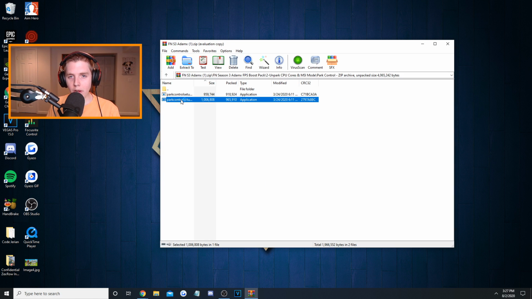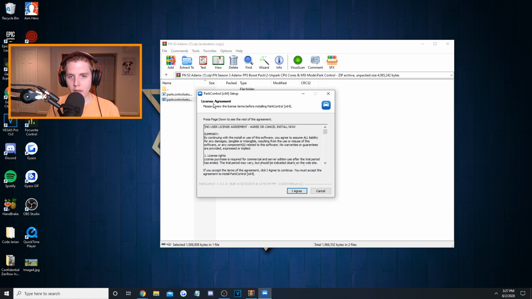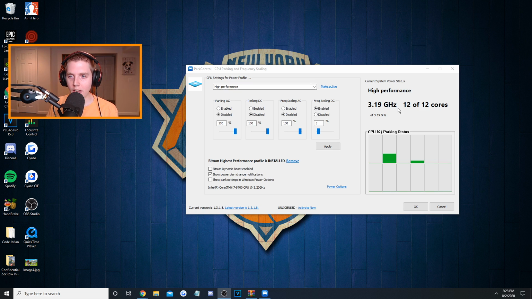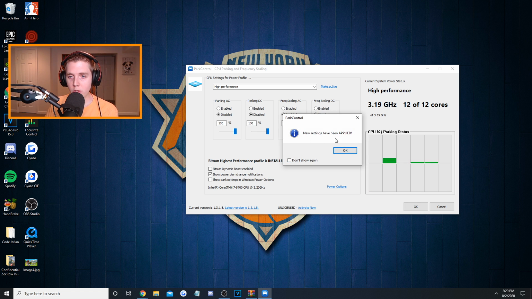64-bit's right here, I'm going to click it, Installer, English, License Agreement, I agree. Leave all of them, press next, install. From there, you should see the Park Control application. It looks like this. All you want to do is go over here, disable all of these, and make sure that they're all at 100%. What this will do is unpark your CPU, meaning you'll utilize more CPU cores, thus improving your FPS. Finally, hit apply. New settings have been applied, okay. Then you're good to X out of it.